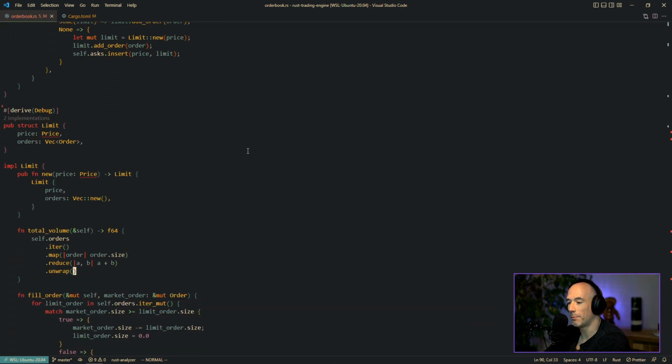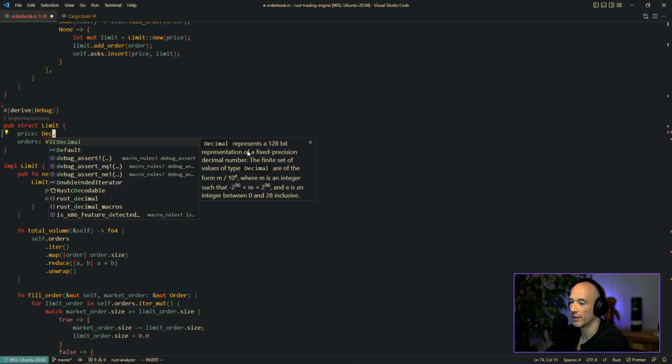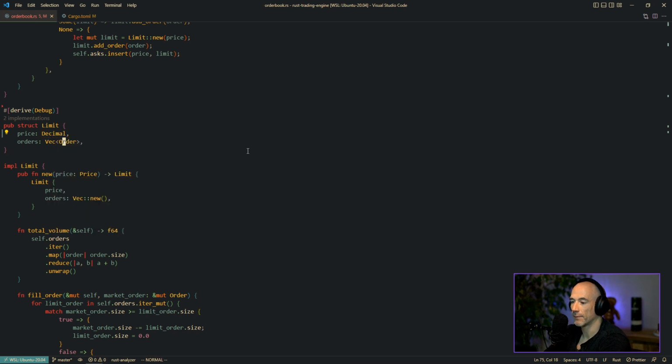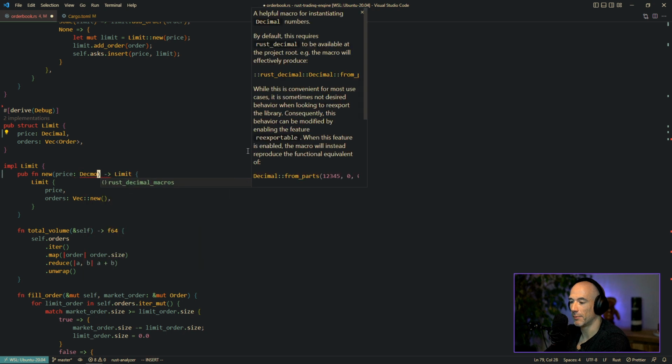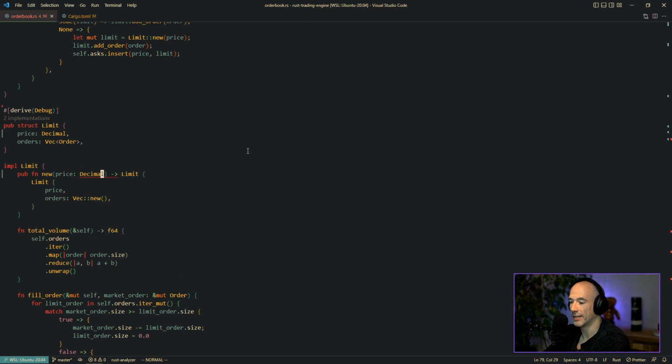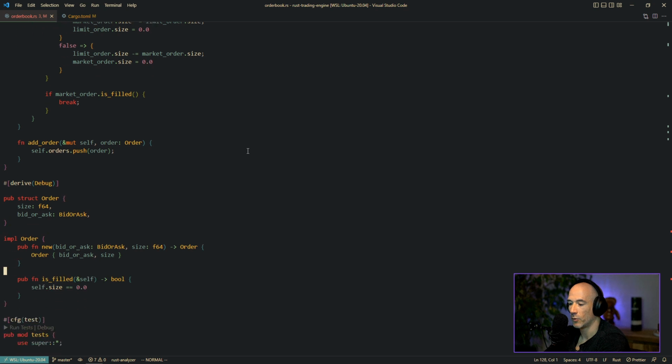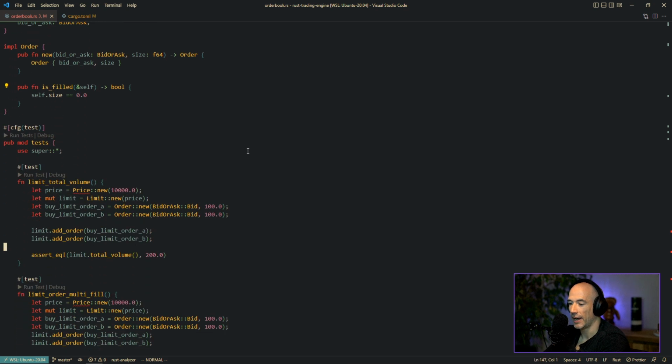You could do a find and replace, but I think for refactoring, it's not a bad practice to do it manually sometimes to be sure. Decimal, like this, and then here decimal, like this. Where are these bad boys? And then our tests, yeah.